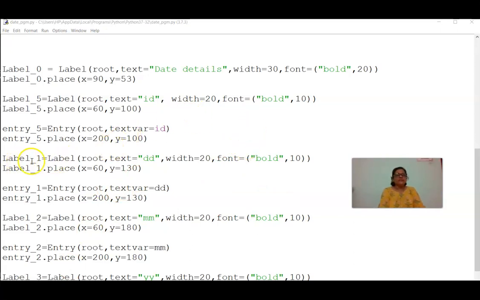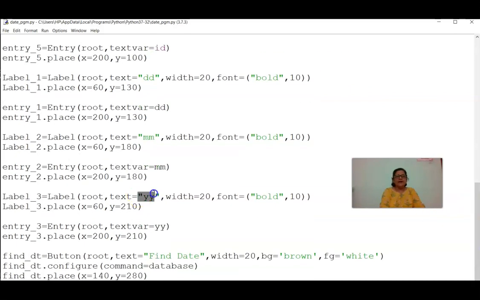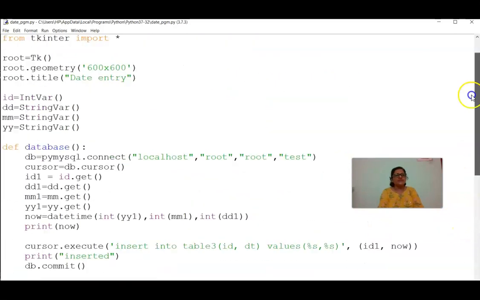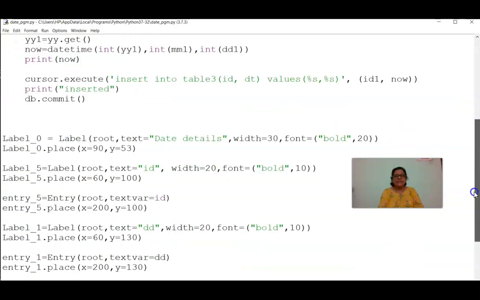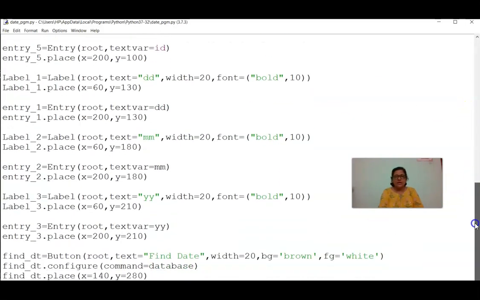So here what is happening: the label DD and its entry, label MM and its entry, and label YY and its entry, and below there is a submit button. That submit button is for finding out whether the date which has been given by the user is correct or not. And for this we had written the function, and that function is known as database. Fine. This database function is running here. You can see here command equal to database. Can you see that? Just a minute.